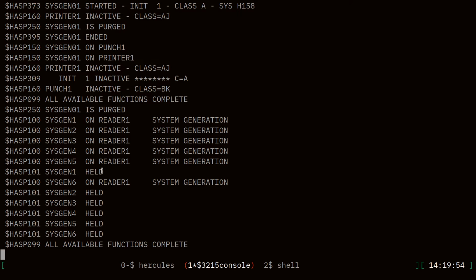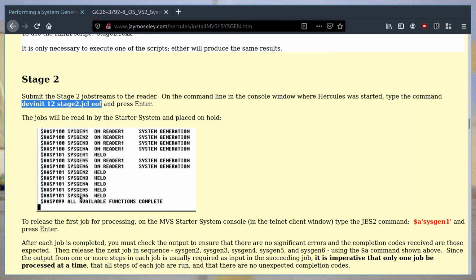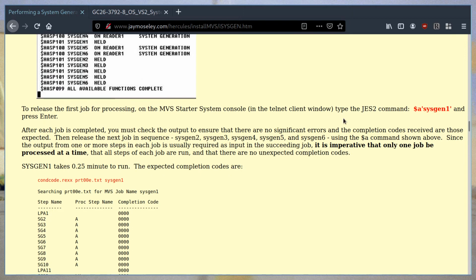Whereas all the jobs up to this point, we've dropped in the card reader and they've immediately started running. But because we added that hold line to each of the jobs when we modified the SISGen JCL, they're now just sitting in the system waiting for us to release them. And we'll release them one at a time to make sure that each one finishes before we move on to the next. So let's look at the instructions.